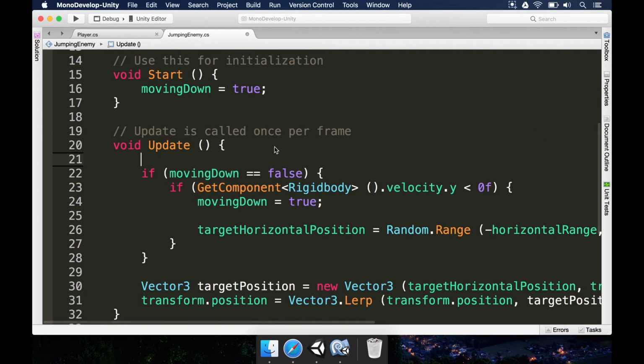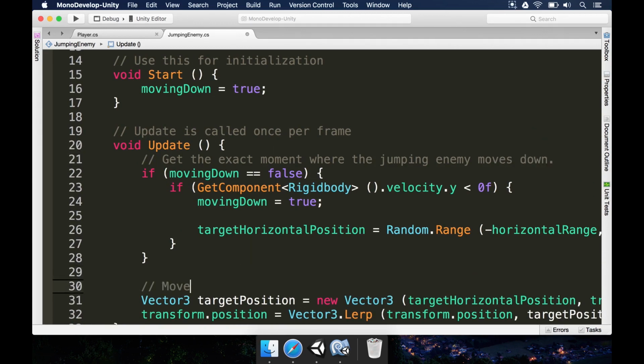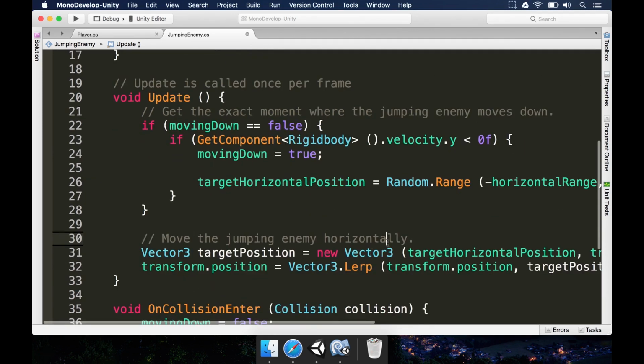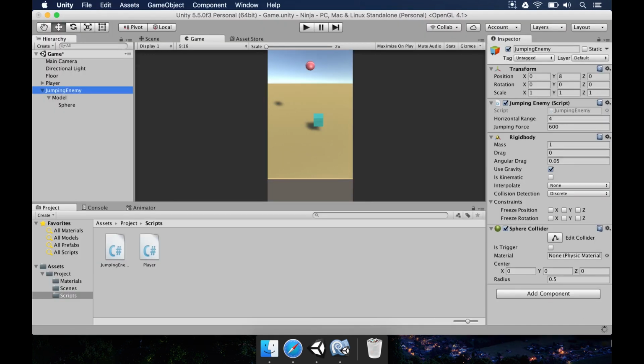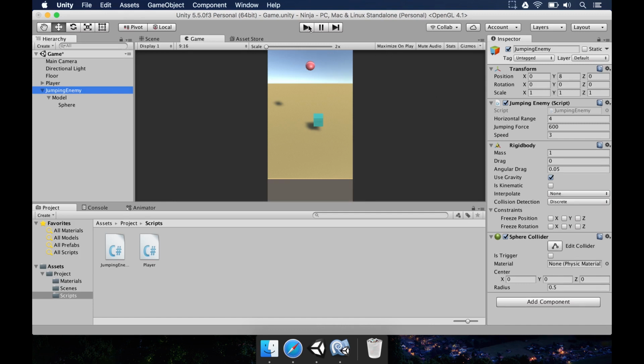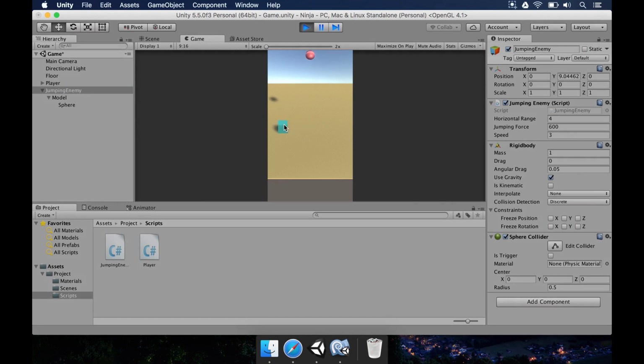Let's make a few comments here. Get the exact moment where the jumping enemy moves down, and here, move the jumping enemy horizontally. Let's give this a try. We're going to save that, go to Unity. Let's wait for the compilation to be finished, and after this is done, we're going to press play. Okay, so it's going to look like this. And you see now, when it reaches the moment where it changes, it swaps positions.